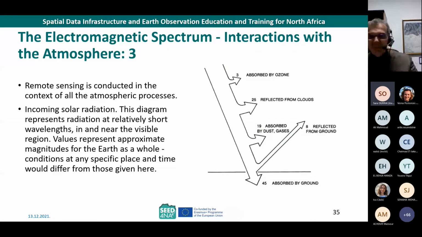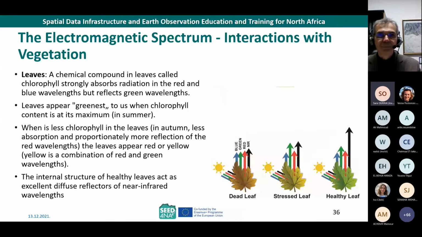So we say about this, it's where energy reaches the ground, the Earth's surface. Some part of the energy is absorbed, and large parts of the energy are reflected from the surface to the sensors, or also to the atmosphere again.